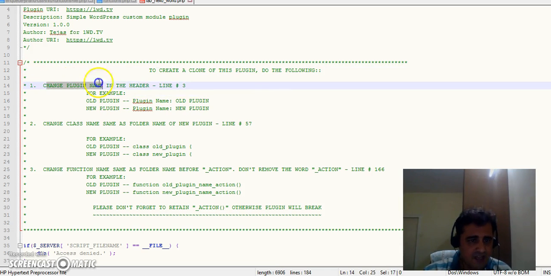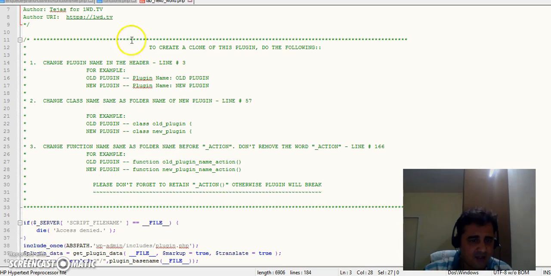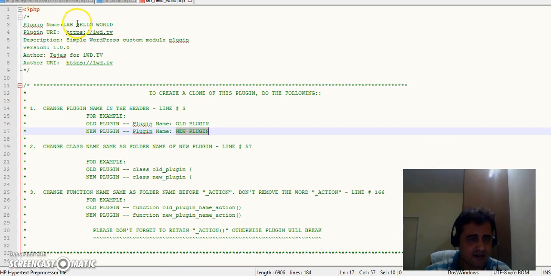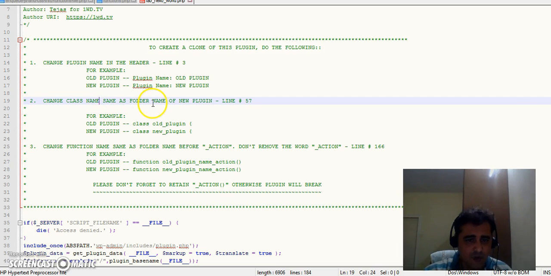First, change plugin name on the line number 3. This is what we have done already. For example, old plugin name is old plugin, new plugin name new plugin. This is what we did. Now, second point, change class name same as the folder name of the new plugin on the line number 57.